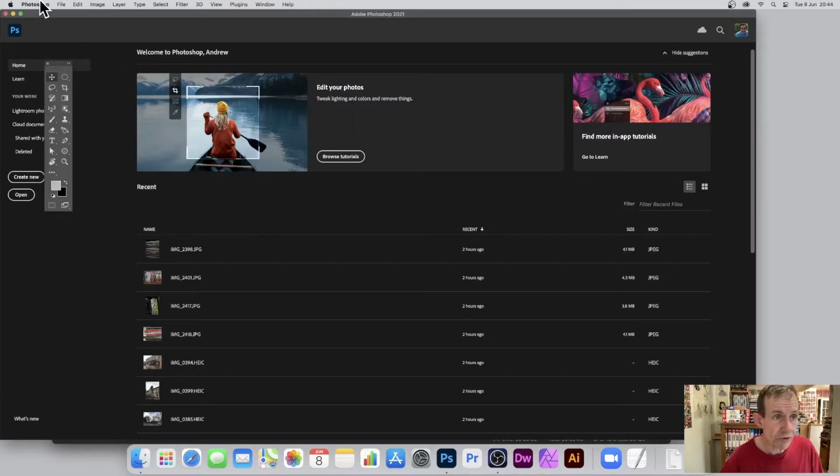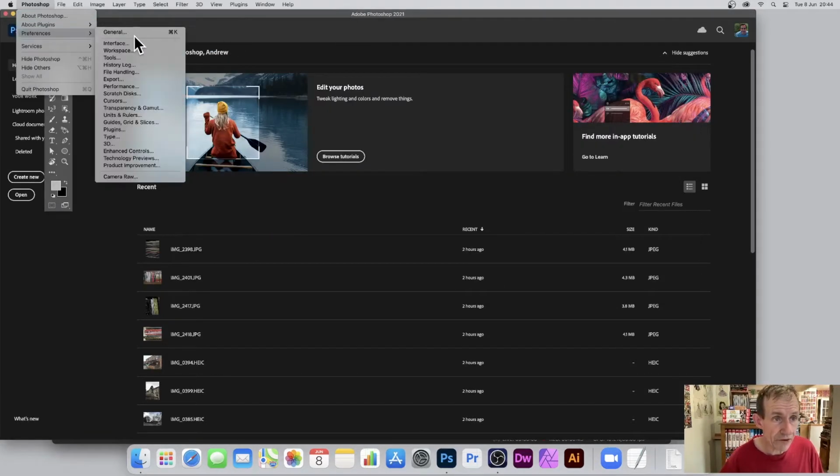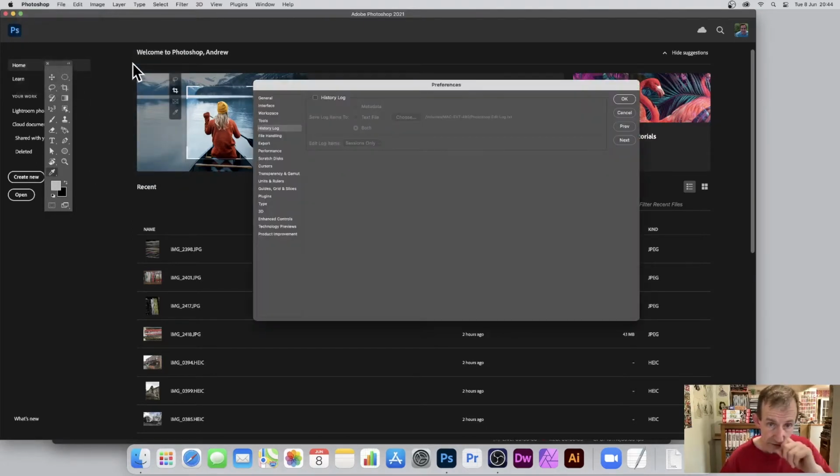What I can do is go to Photoshop, preferences, and down to history log. I haven't got it on at the moment, so I'm going to turn it on now. So there's my history log turned on. That's all you have to do. Just go here, history log, click there, and then it's on, or turn it off. However, you have to restart Photoshop. I've always done it afterwards and it seems to work better that way, so I would suggest that's the best thing.